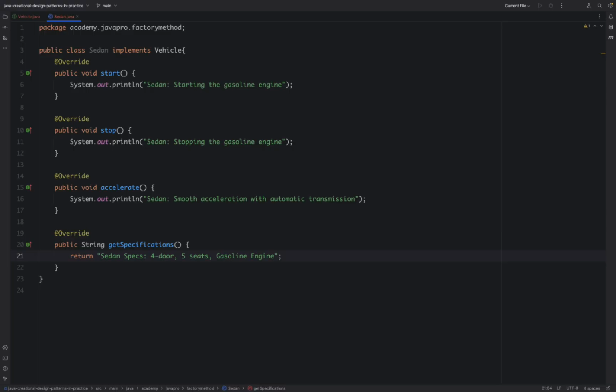What'll be beautiful about this implementation is that our sedan class will now fulfill the vehicle interface contract completely. Every method will be implemented, but each one will reflect the unique characteristics of a sedan vehicle. This is the power of polymorphism in action. Building on what we've just accomplished with our sedan, I'll create our second vehicle type by implementing the SUV class. This will demonstrate how different classes can fulfill the same interface contract while maintaining completely different behaviors and characteristics.